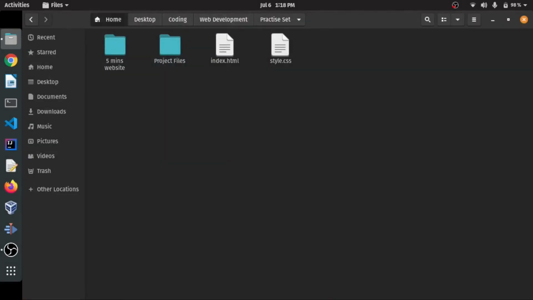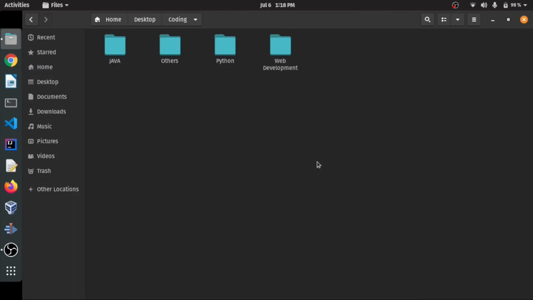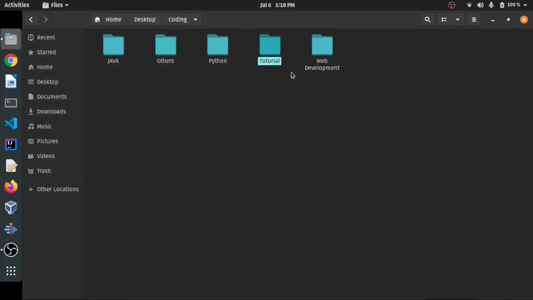So we'll first start by creating a folder. Let me name it tutorial. Let me open it, and here we'll add all of our files and all those things which we are going to use for creating our website.